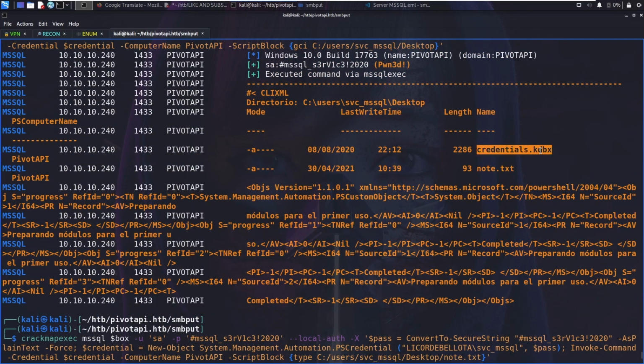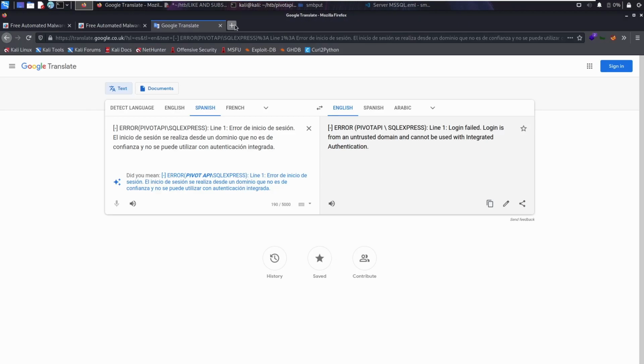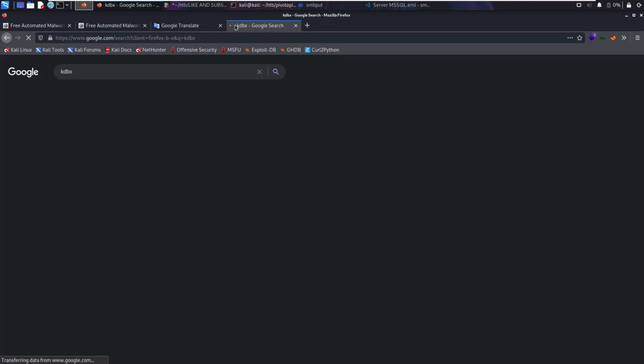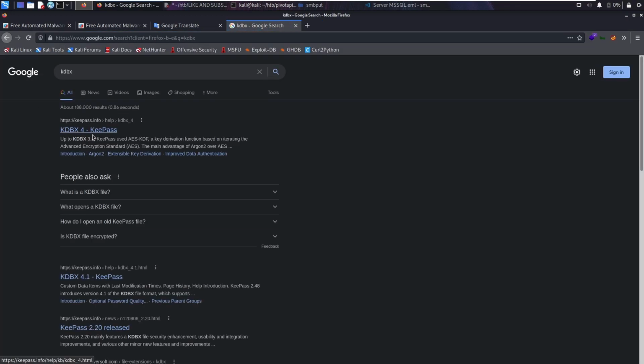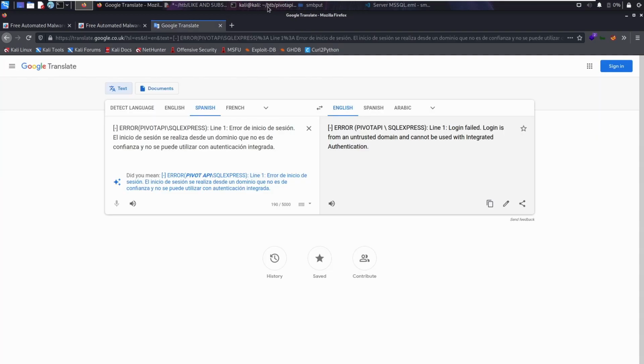We can see here it's a KDBX. Now if we Google KDBX, it's going to tell us it's a KeePass file basically. So what I need to do is basically download the KeePass file.